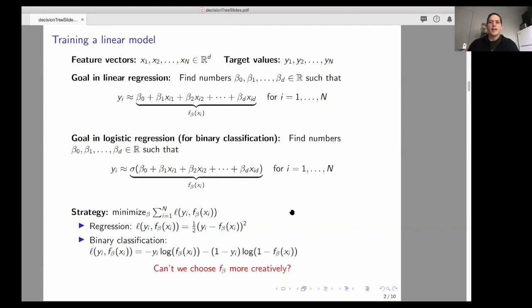This is the pattern. And when we motivated neural networks, we said, can't we choose this function f sub beta more creatively? Does it have to be just an affine function? Here in this linear model, f sub beta is a linear function or an affine function. That's about as simple as f sub beta can get without being totally trivial. Can't we get more creative? What if f sub beta is a nonlinear function?